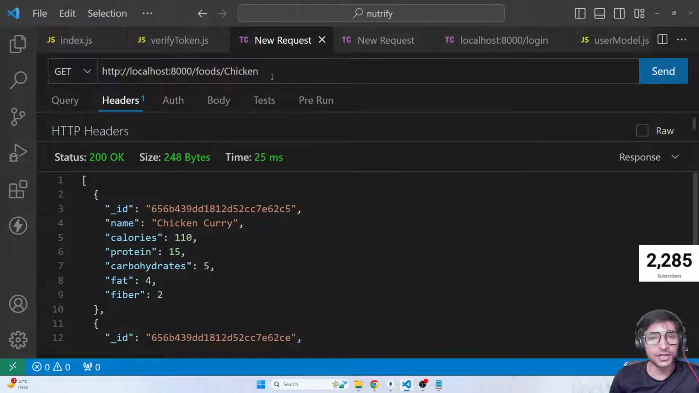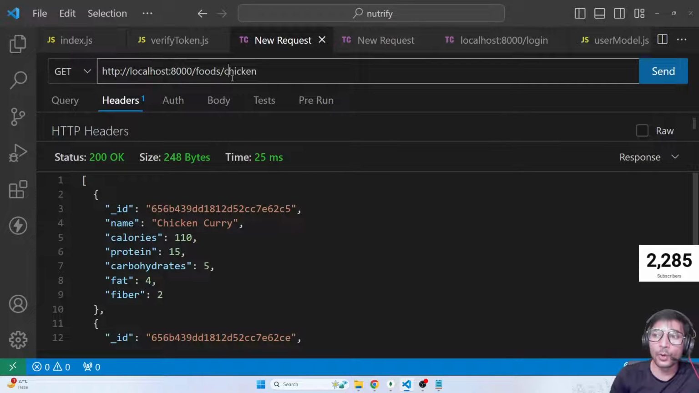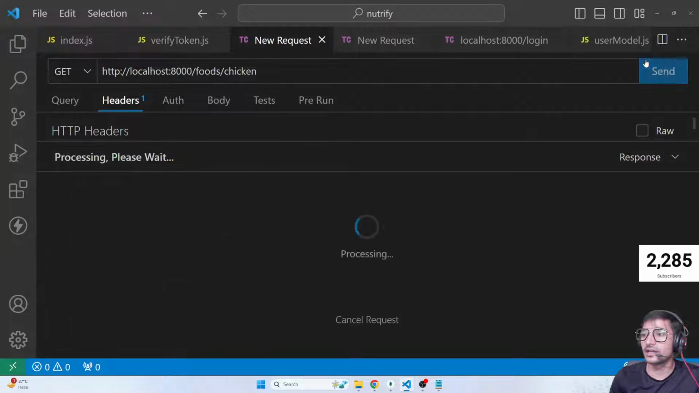So now you're only passing chicken. But one more thing, guys. What if I pass it in lowercase? Like this, chicken. Now it's not working.